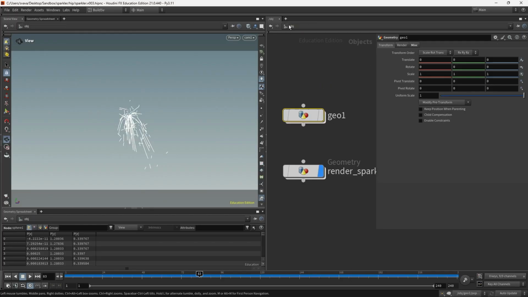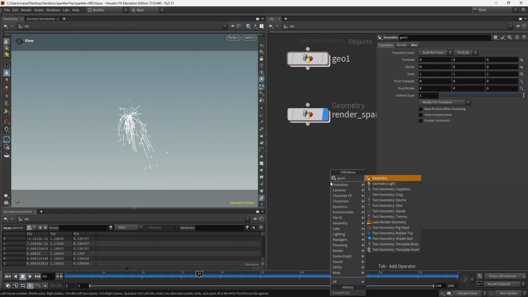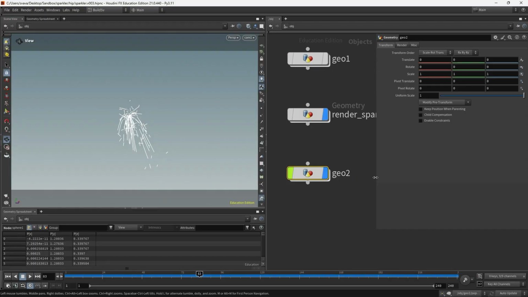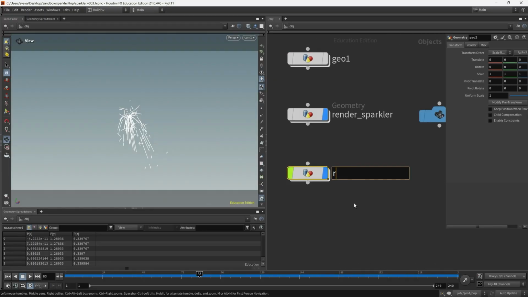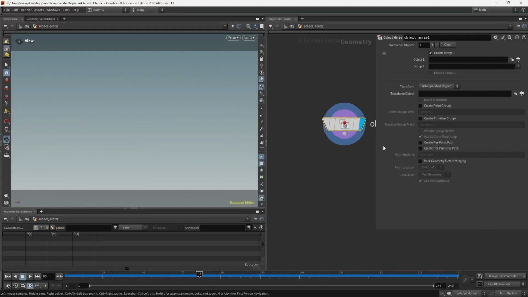Then I'm going to create a render object for it as well. So I'm going to put down a geometry object. I'm going to call it render center. Dive inside. I'm going to put down an object merge. I'm going to go out of this node, up one level into Geo1. And my null was render center. So we got it here.